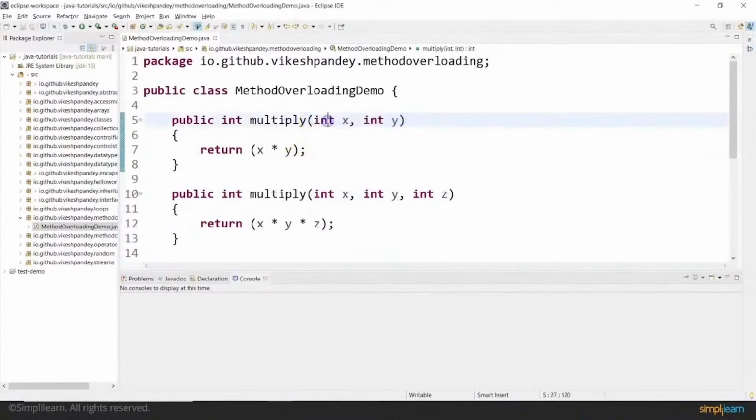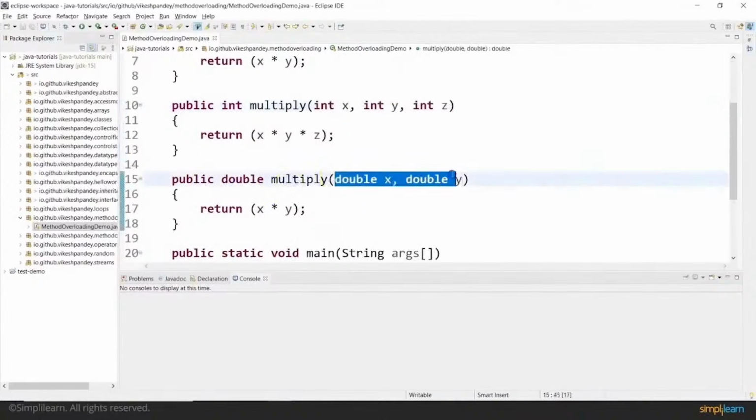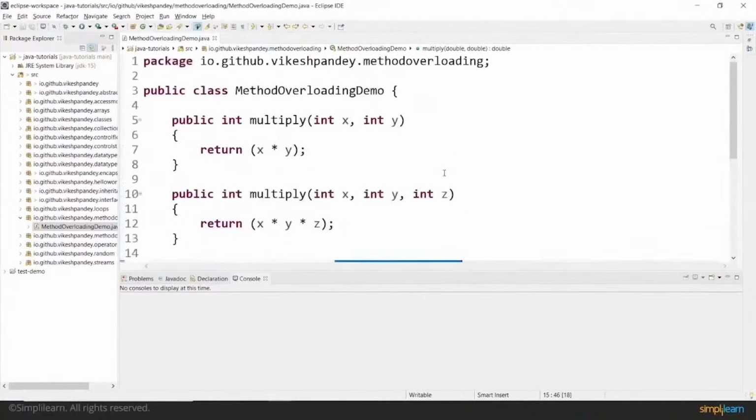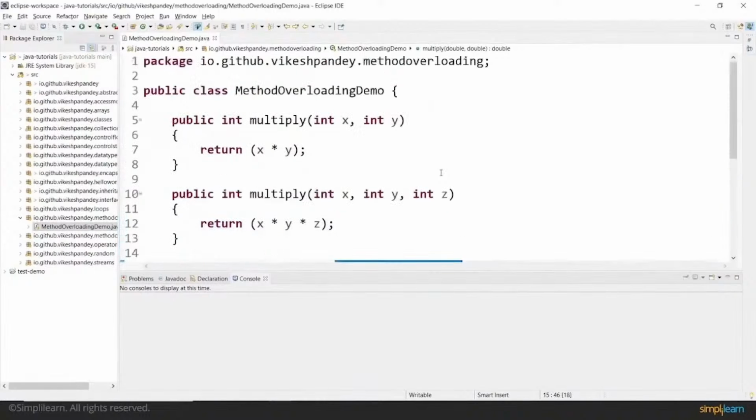The first multiply method takes 2 arguments of integer type. The second multiply method takes 3 arguments of integer type, and the third multiply method takes 2 arguments of double type. So by using method overloading, you can vary the number of arguments and also the type of arguments. The basic idea is that you define the method using the same name, but you do a variation in the arguments or the return types. And that's how you technically implement method overloading.